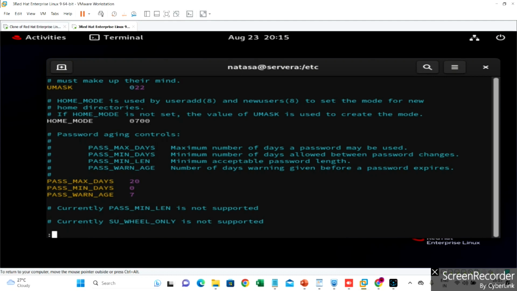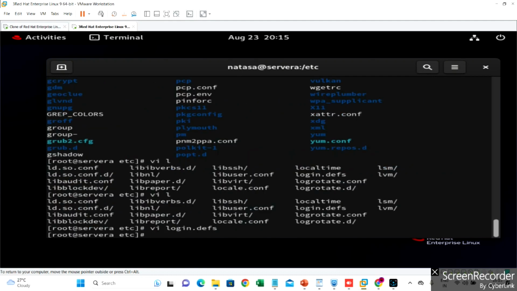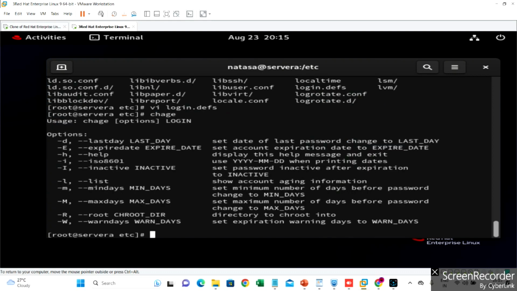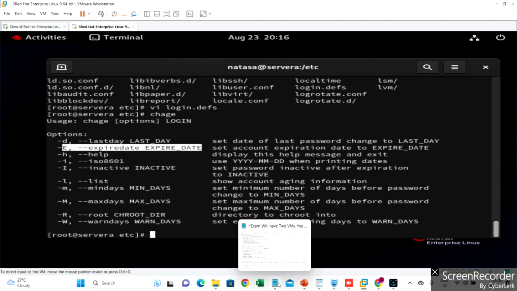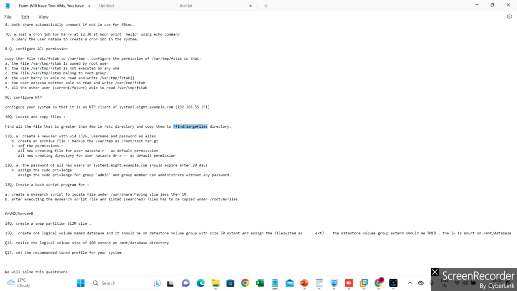You can also do the same thing by using the chage command, which is change age. You can use this command also if you want to give an expiry date after 20 days for a particular user. But the question is asking for every new user, so that's why I set it from the login.defs file.